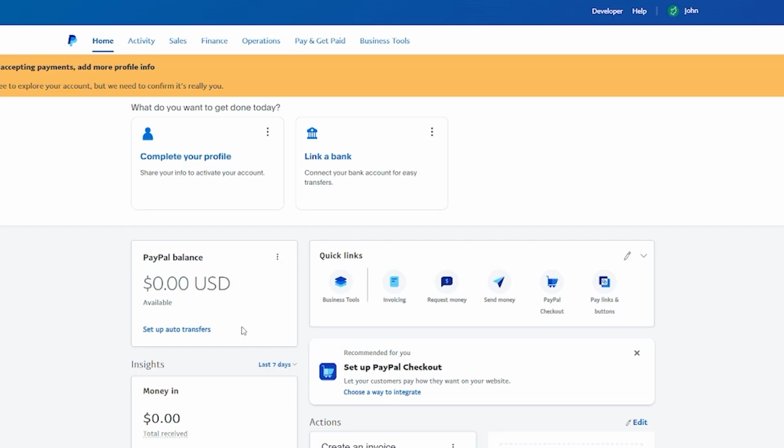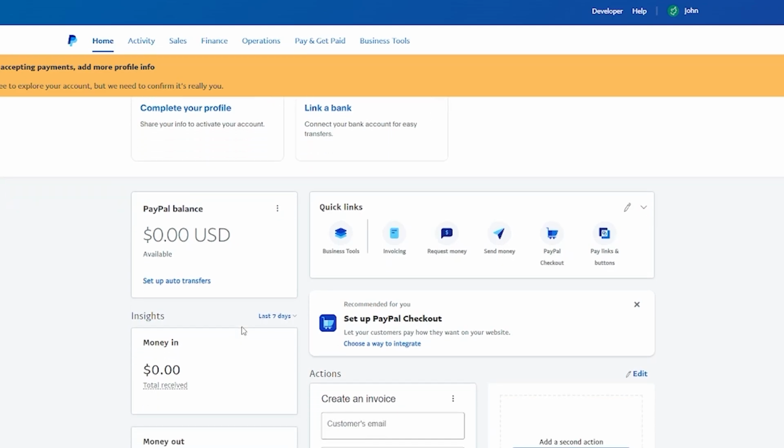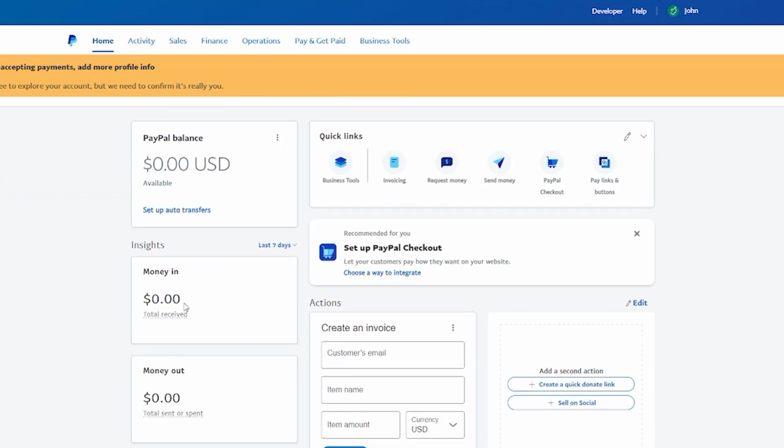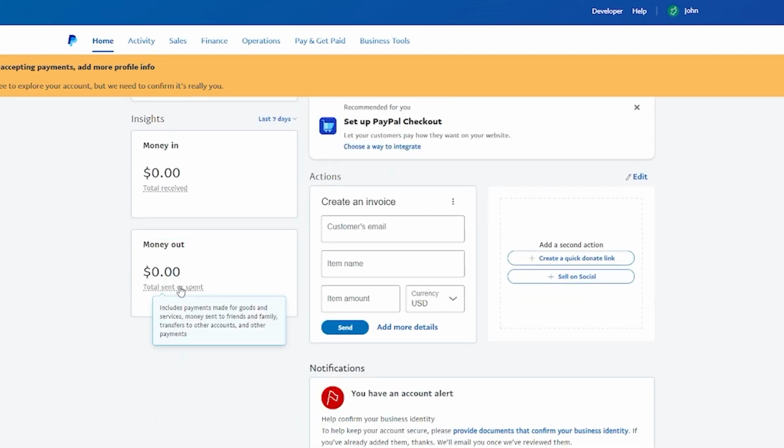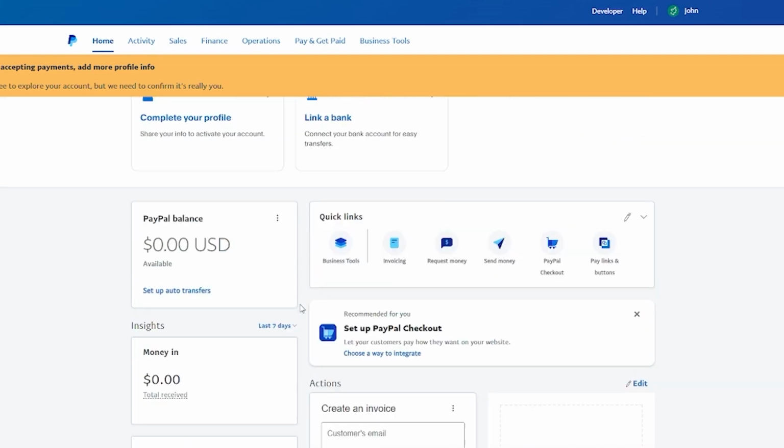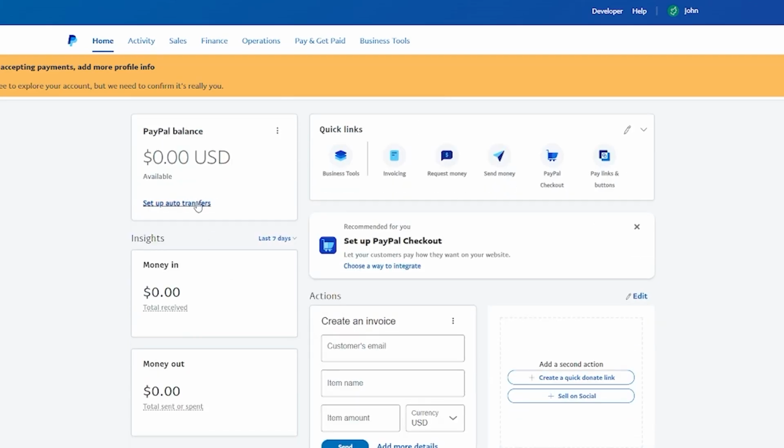Then you can move further down where you get insights. Now, this shows you the total money that has been received and the total money that has been sent or spent. The money in includes sales of goods and services, money from friends and family, and transfers from other accounts that you're probably working with. The money out includes payments made for goods and services, money sent to friends and family, transfers to other accounts, and other payments. So basically that's what your balance sets up.